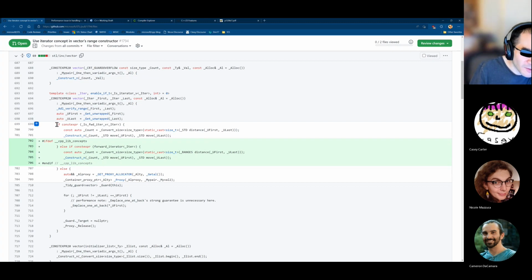The question was raised when we first briefly looked at this during the maintainers meeting. Aren't these the same? And they are not quite the same. There are iterators that meet the forward iterator concept that aren't marked with the forward iterator category. Oh, Nicole, go ahead.